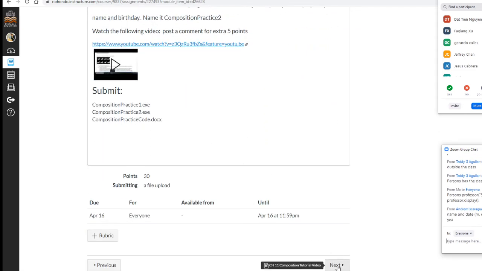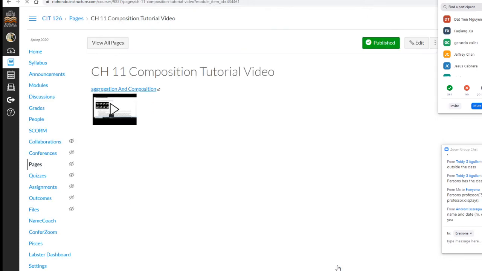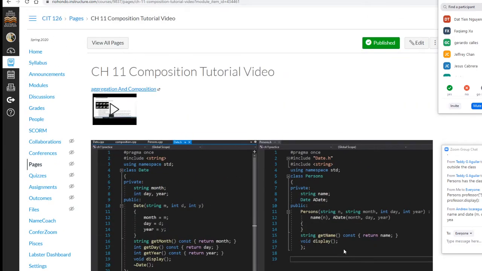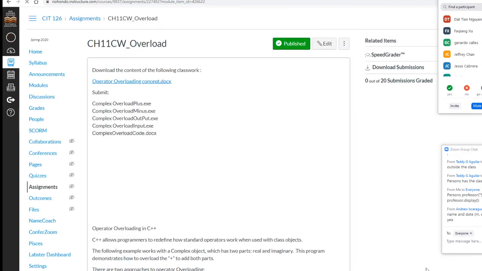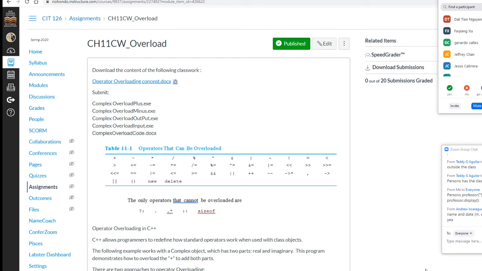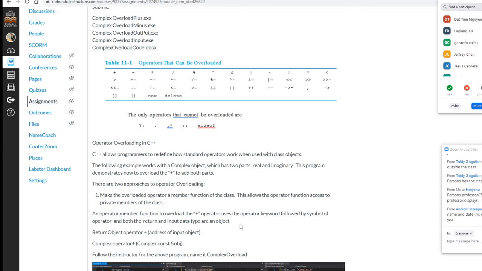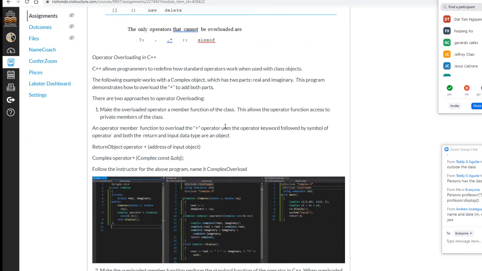So composition is very, very important. Okay. It's very, very important. And I need you to go back to study and to try this program one more time. That's overload. C++ can overload, Java cannot. So C++ makes a program a lot more complicated, but also useful. Everything can be overloaded, except these four. 1, 2, 3, 4, remember, take a look at that. So it may be on your exam.